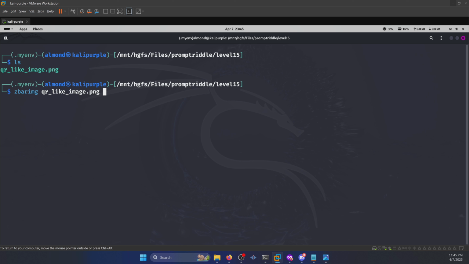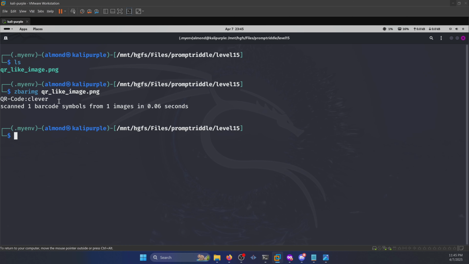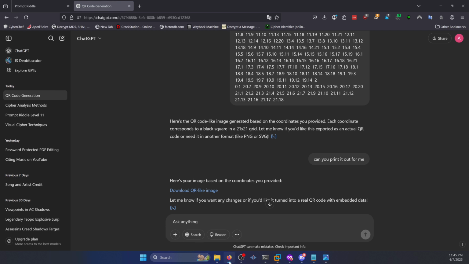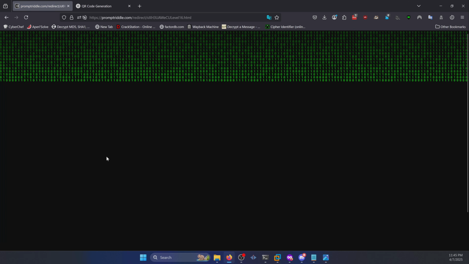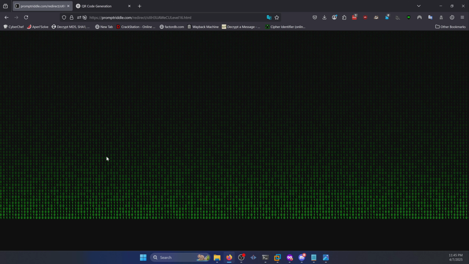So let's go ahead and press enter. We see that our QR code decodes to the word clever. So that should be our password. Let's go back to our Prompt Riddle terminal here and submit clever as our password. And we move on to level 16.